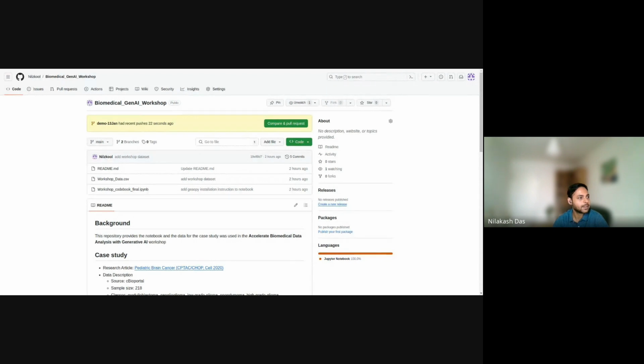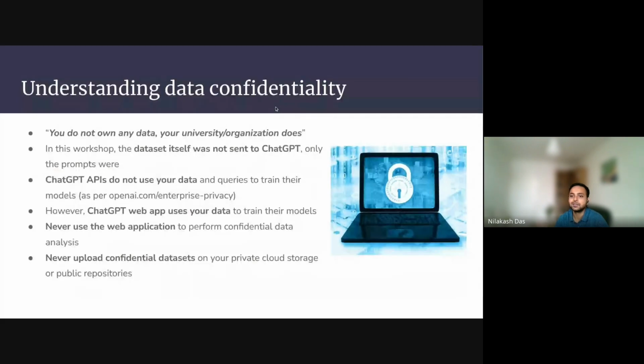Going back to wrap this presentation up, we do not have enough time to talk about data confidentiality today. Just one thing I have to tell you: the data that you work on, especially this bioinformatics data, does not belong to you. It belongs to the organization or the university. So be careful of how you are treating this data. Do not upload this data on your private storage, and do not share this data with the ChatGPT web application.